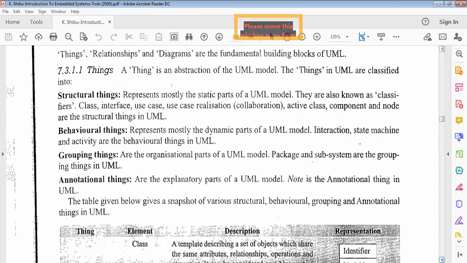The UML model here is the unified modeling language. That's why they represented the unified model, maybe a logical model. The structural thing represents mostly the static parts of the UML. They are also known as classifiers, just like our binary classifiers. Here, the static parts of the UML are called classifiers. Get it?